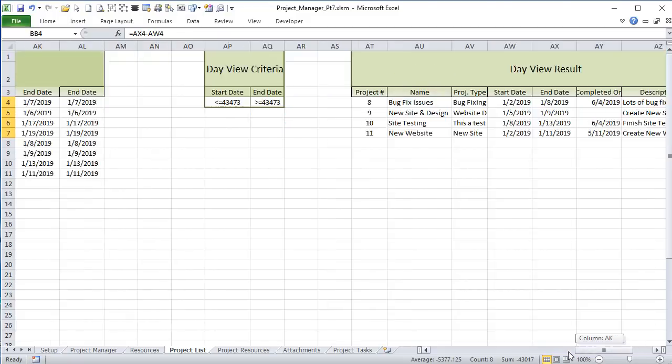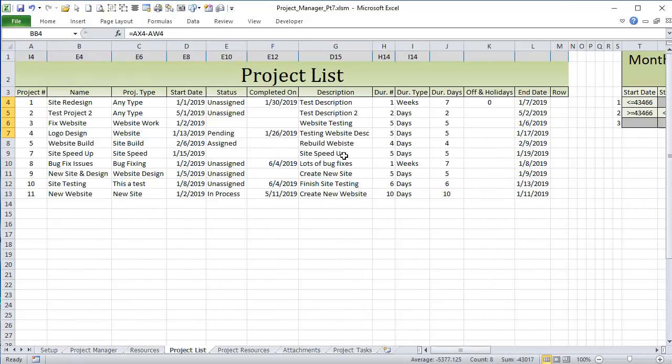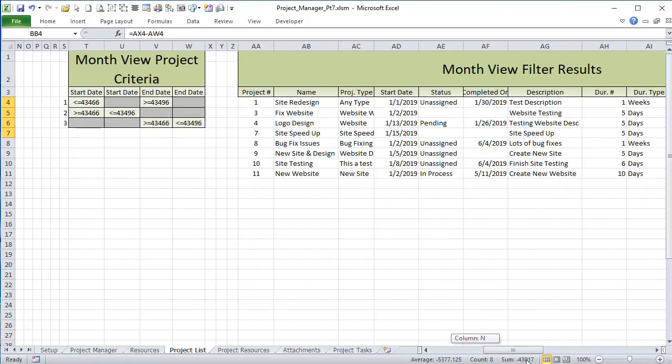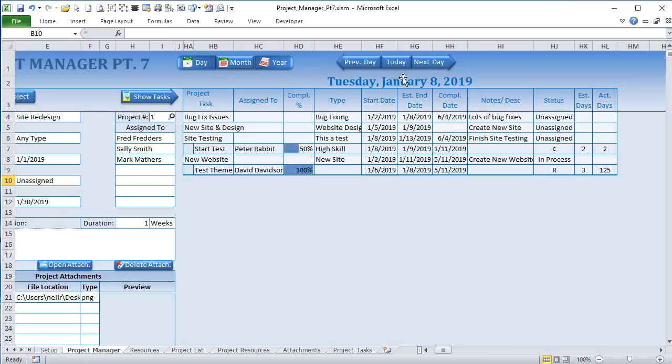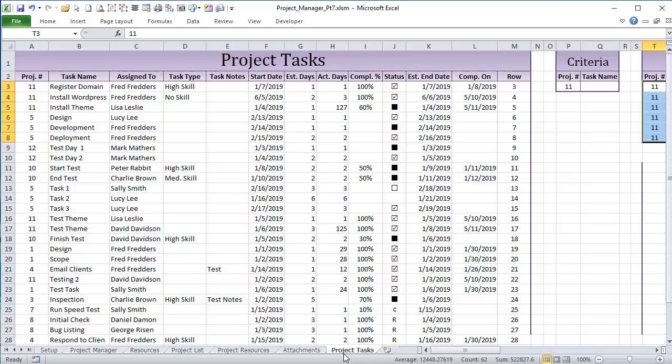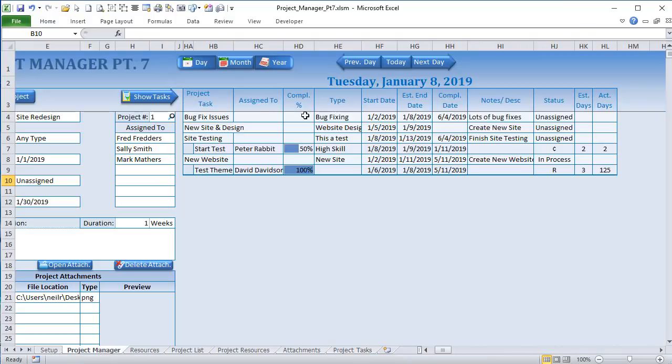So what I want to do is look through all of the projects, and any project that lands on this specific date right here, any project that is within that date or involves that date, I want it to show up here. And pretty much the same thing for tasks. Any task that involves that date, whether that means it starts on or before, and of course if it ends on or after, I want it to show up in that list right there.